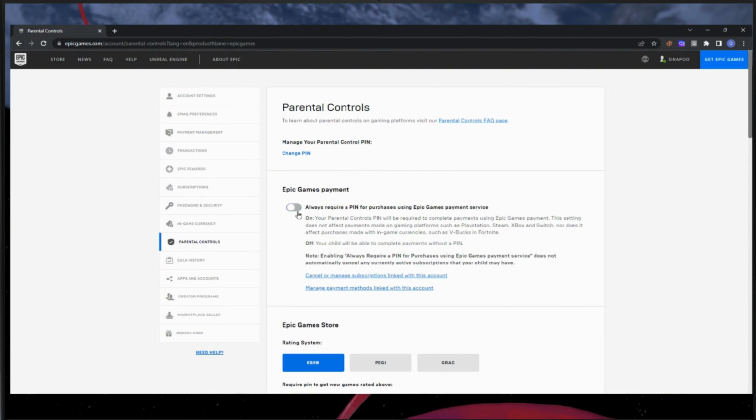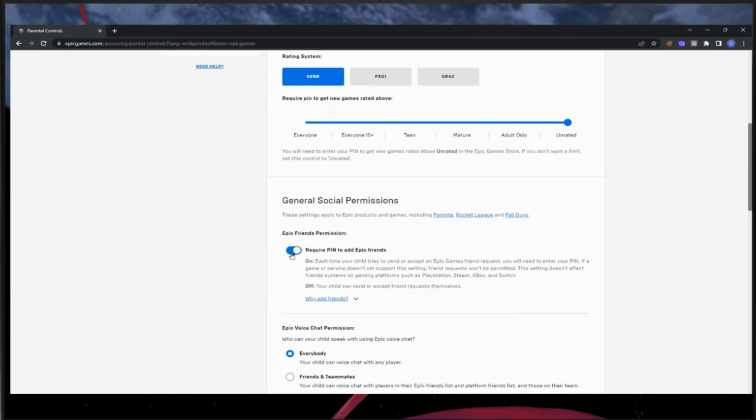Well, in this page, you need to disable Epic Game Payment option. Once you have disabled it, the next thing you want to do is scroll down and you also have to disable this option, Require PIN to add Epic Friends. Once you have disabled both of these options, the parental control option will be removed successfully, and then you'll be good to go. So that's it, and this was our tutorial video on how to remove parental control on Epic Games.